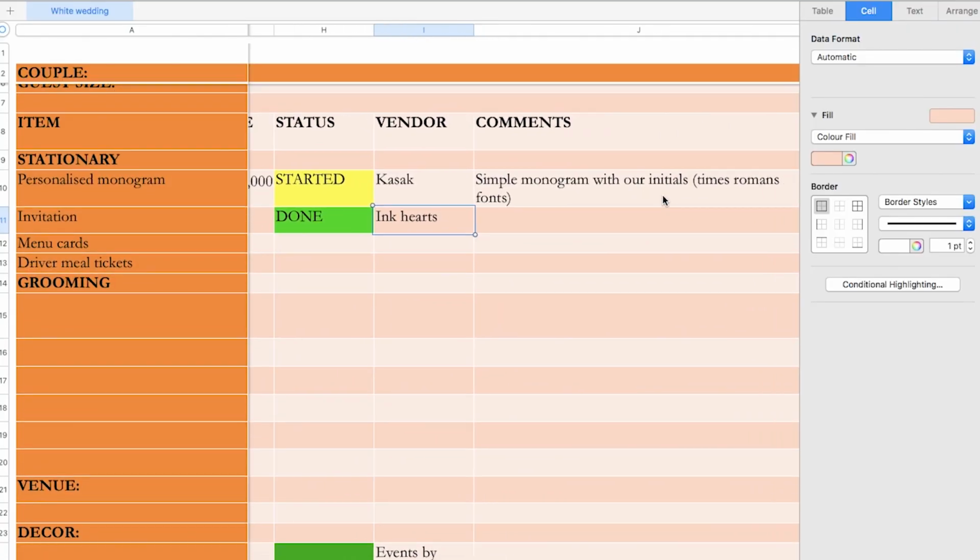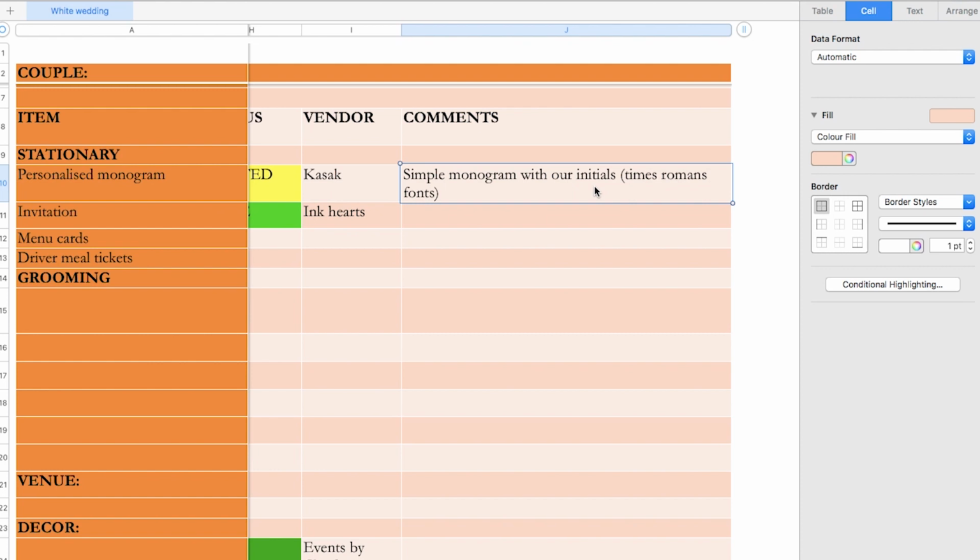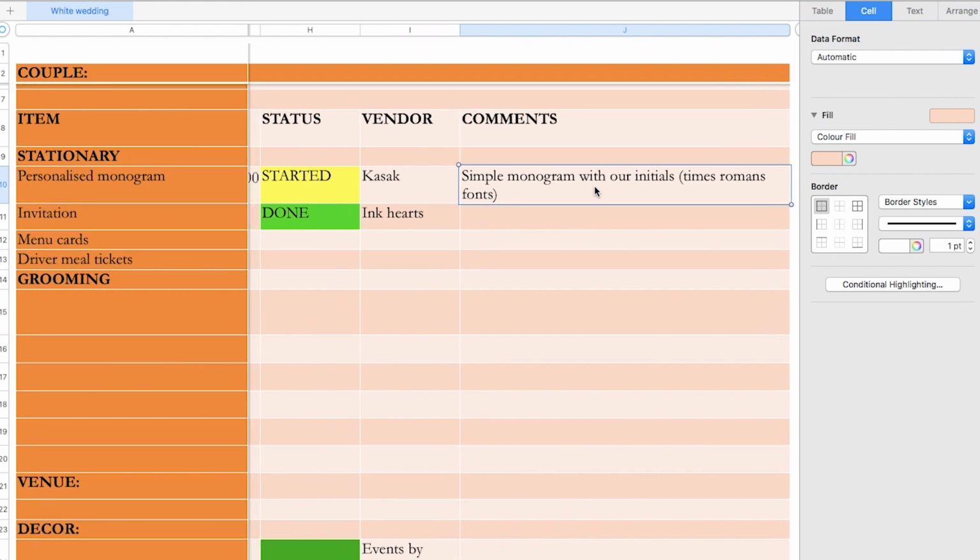Then moving forward, comments. What comes under comments? Comments can be your agreements, maybe highlights or bits of your agreements with the vendor. Say you agreed on a classic or a simple logo, a simple monogram. You can just highlight it there: simple monogram with Times Roman font. Say the invitation cards, you're doing 200 box invitations and 100 envelope invitations. You highlight it there in the comment section.